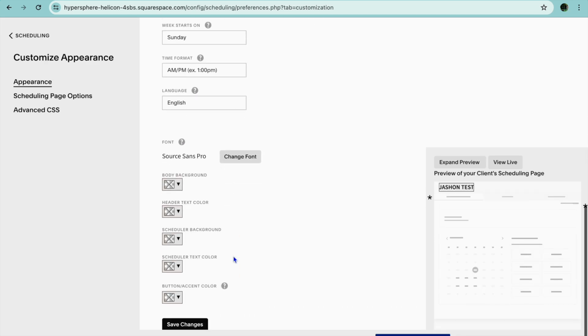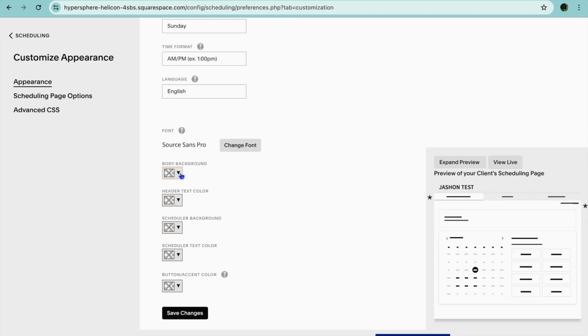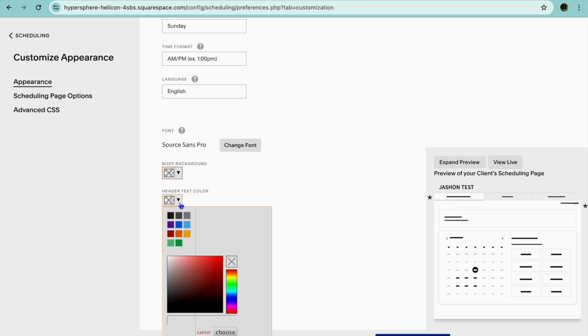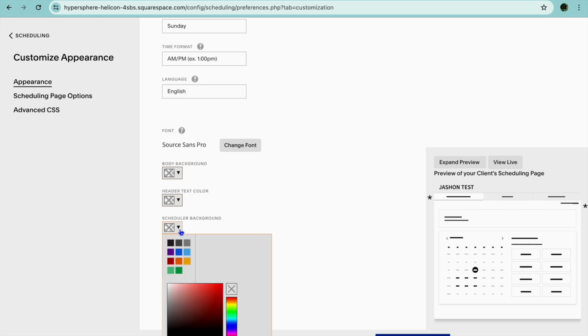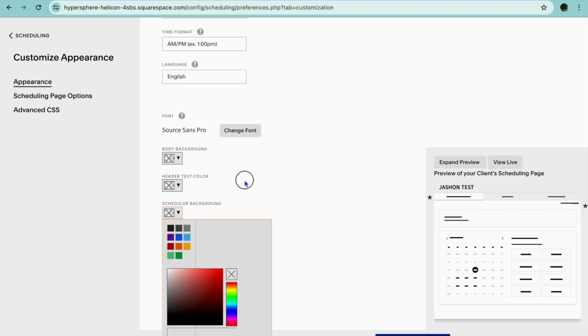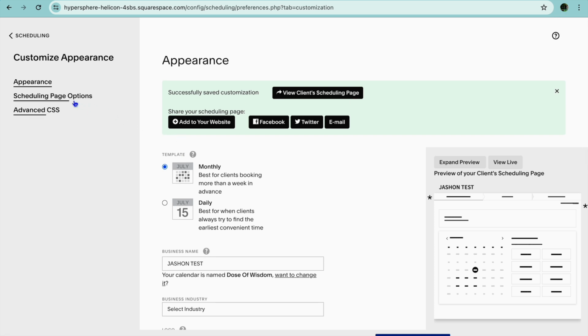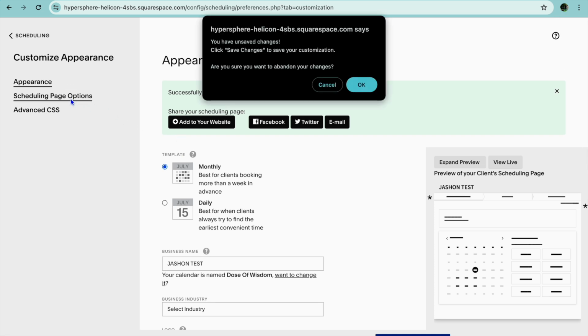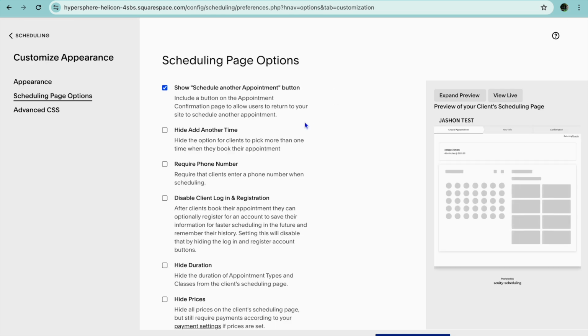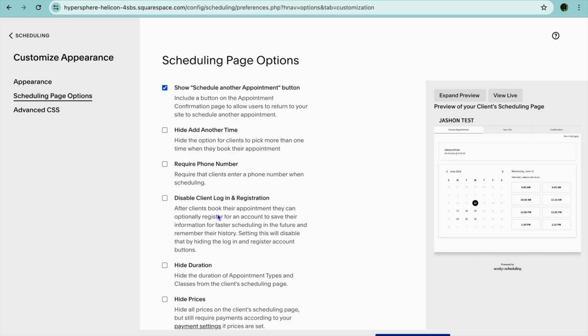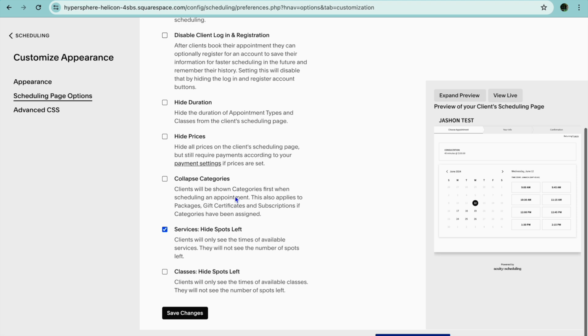After I've tapped on save changes, if I would like to change the background, I could do that. You can see that you can change the header text color and so on. You are provided with numerous customizing options. Once everything is to your liking, you will simply tap on scheduling page in the top left-hand corner. After doing that, you can also see further customizing options.